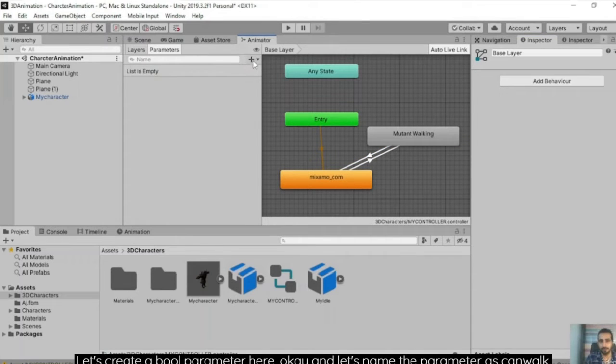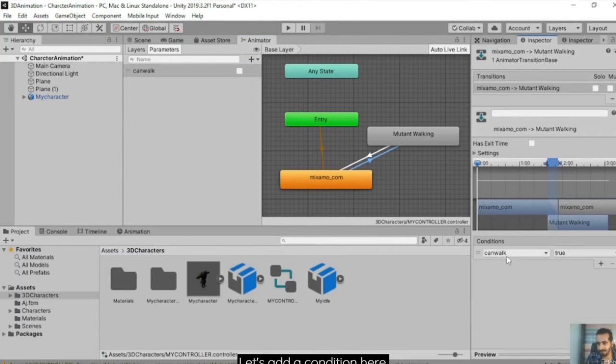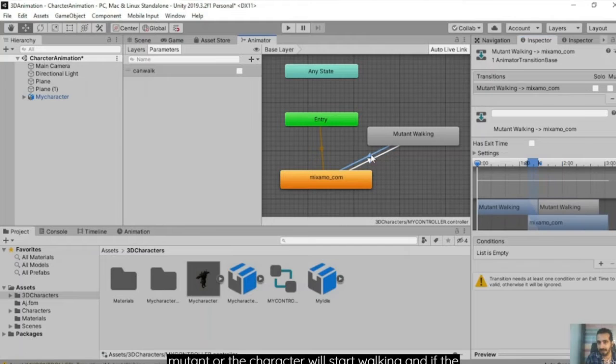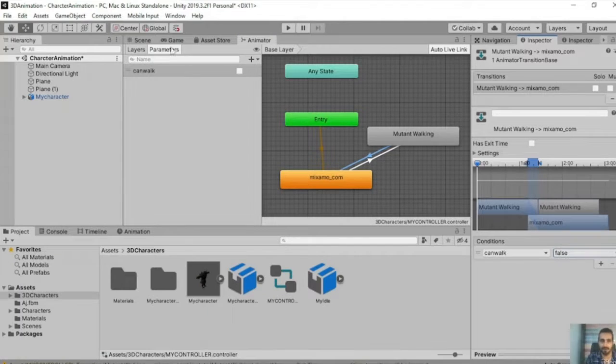Let's create a bool parameter here, and let's name the parameter as can walk. Let's again select the arrow here and add the parameter. Let's add a condition here. Suppose if can walk value is true, the character will start walking, and if can walk is false, then the idle animation will be played here.